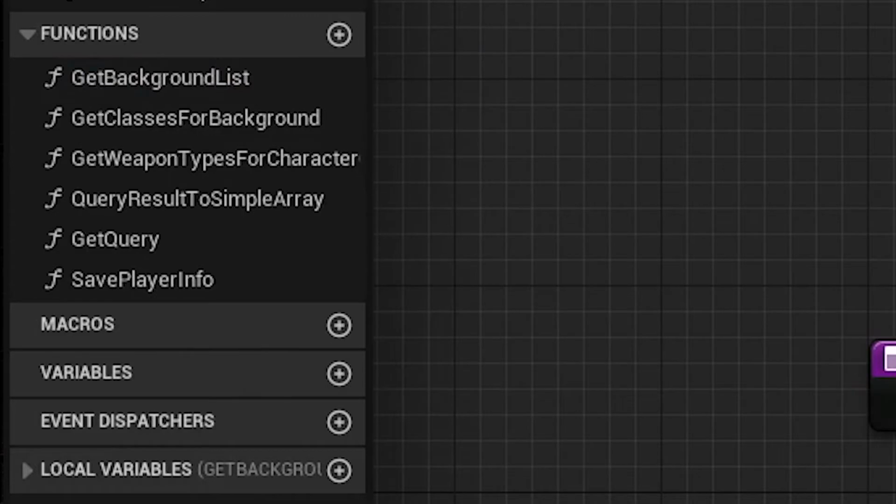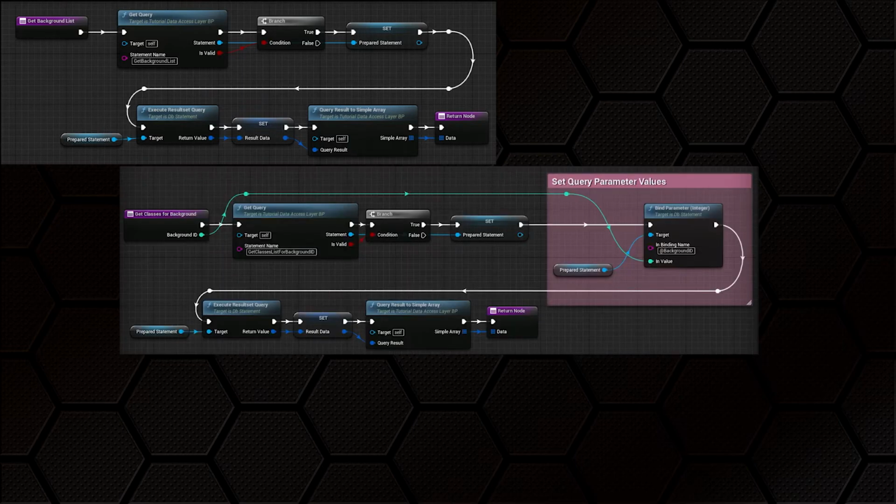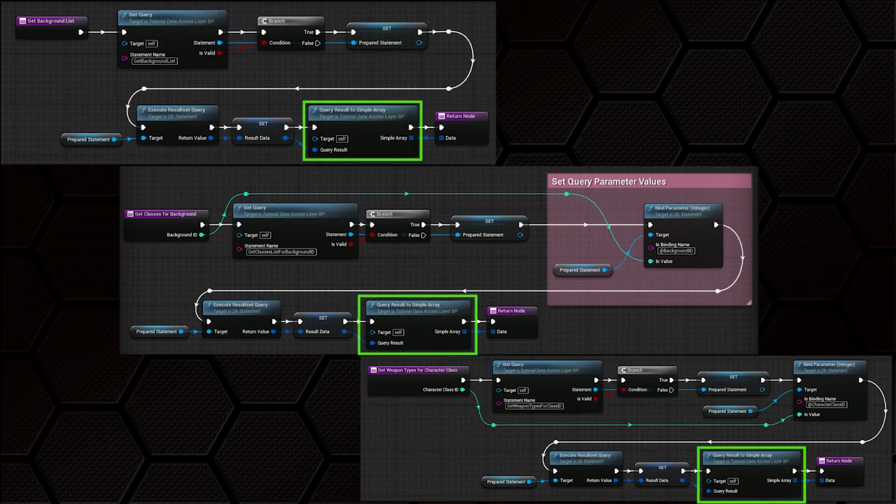So, the actual functions that will return data to our project are get background list, get classes for background, get weapon types for character class. And additionally, we'll use one more function to save our players' choices back to the database, called save player info. The first 3 all look pretty similar, because they are. They each call a different select query, but in all 3 cases the results are turned into an array of simple data item BP. The things to note are, all 3 are called with execute result query.